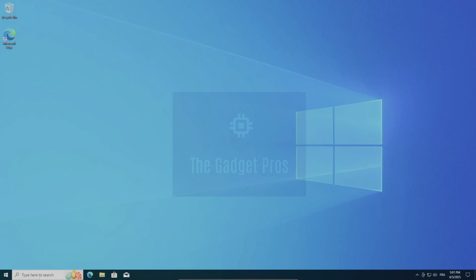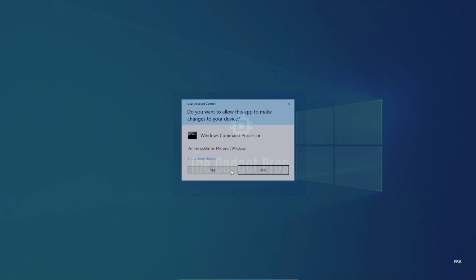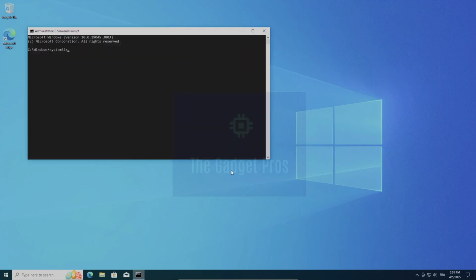Corrupted system files can also contribute to high disk usage. Open Command Prompt as admin and type sfc /scannow to repair system files. After that, run DISM /online /cleanup-image /restorehealth to fix any image issues.